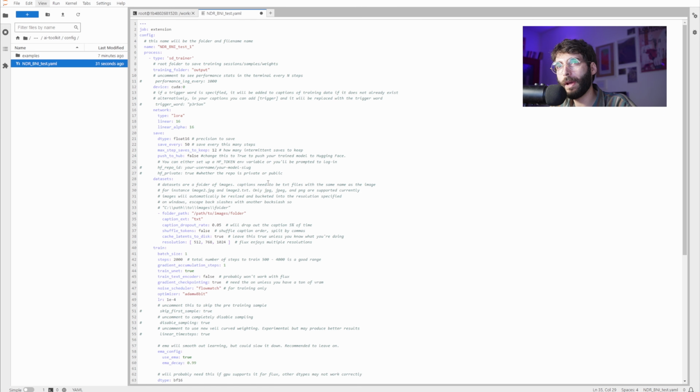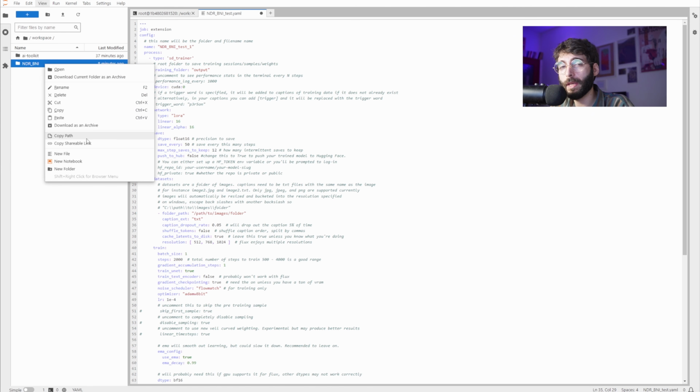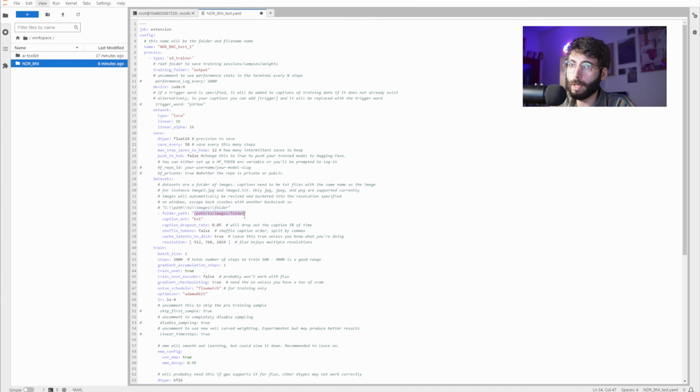Then we want to specify the folder path to our dataset. In order to get that, we want to go back to our folder for our dataset, right click on it and copy as path. Now we're going to go over here between these two quotes and Ctrl V the path to our dataset.